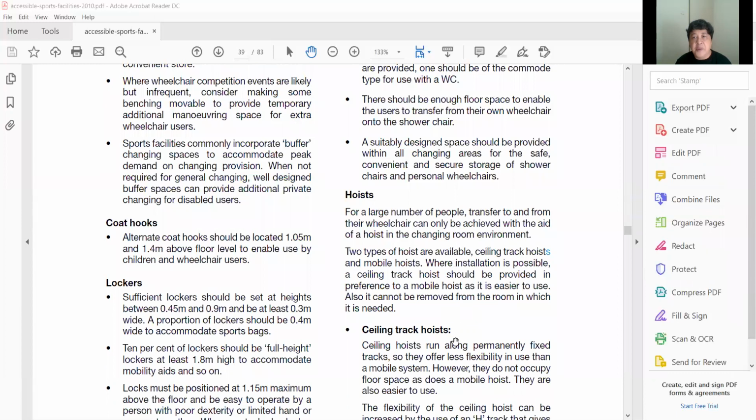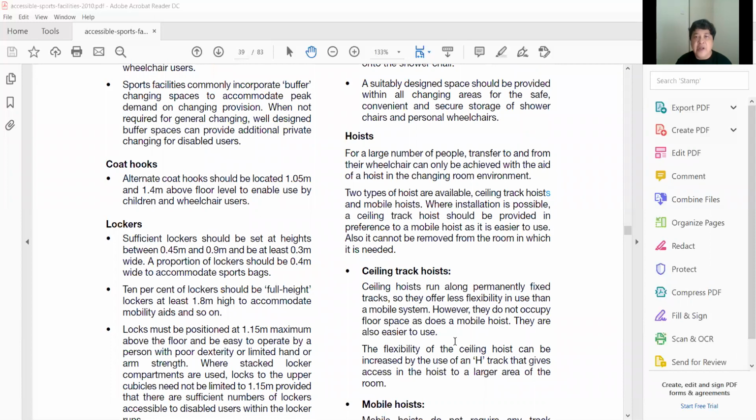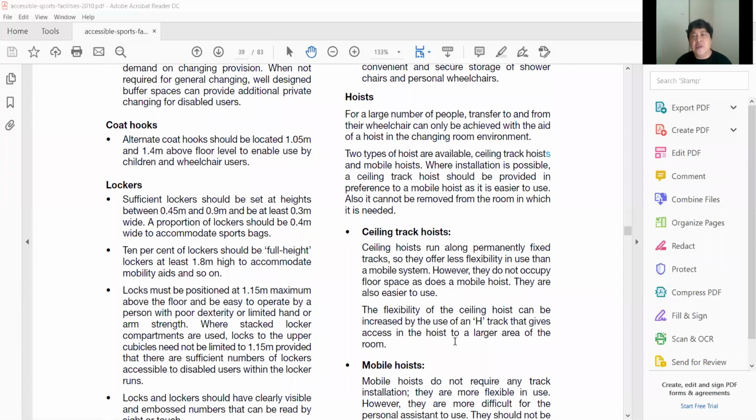There should be enough floor space to enable the user to transfer from their own wheelchair into the shower chair. A suitably designed space should be provided within all changing areas for safe, convenient, and secure storage of shower chairs and personal items. So you want more and more people with disabilities to be joining in and becoming sports persons. So how Malaysia would think about including more people in more training facilities is what it's all about.